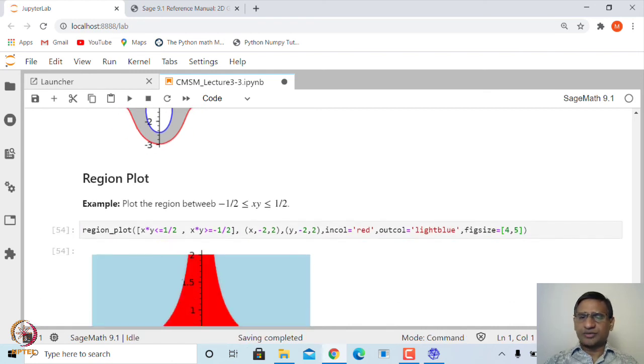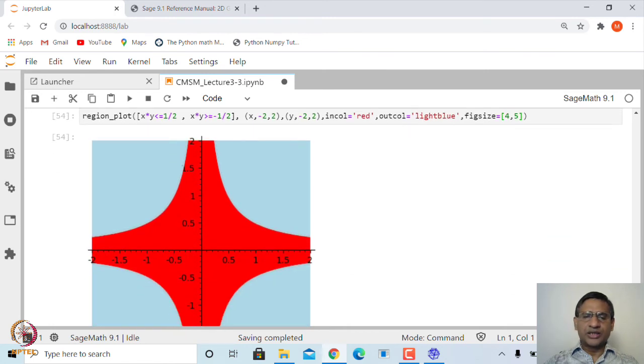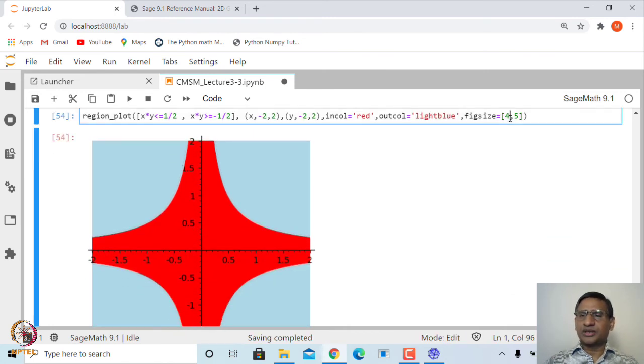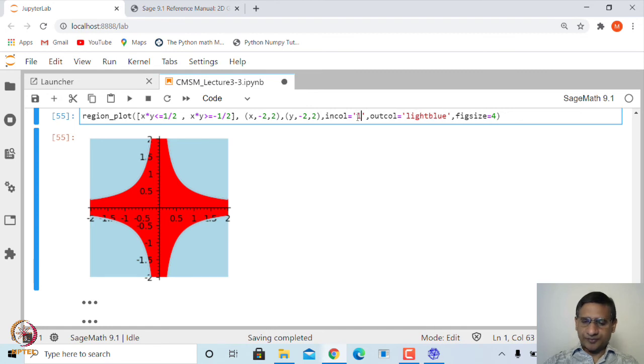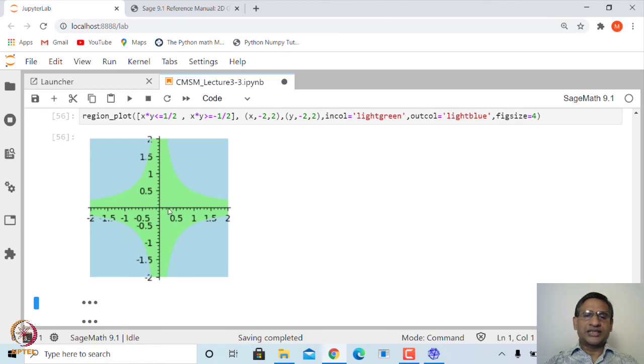So, on x scale it will be 4, y scale it will be 5, right. So, let me make it 4 itself. Yeah. So, what is it doing? Inside this it is plotting in red color and outside this in light blue. So, I can say light green inside this, outside this light blue, that is the meaning. Of course, you could add the curve also here.